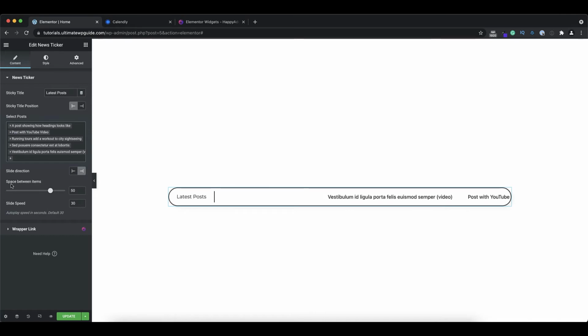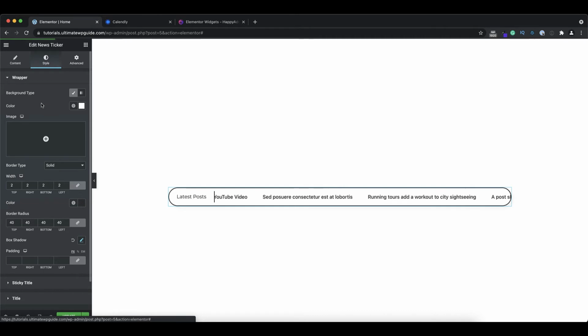So the space between items, here I can configure the number of pixels that I want to have between post titles, and obviously what the slide speed needs to be. The default is set to 30. I can change that to any value that I like, and that will determine the speed at which these titles move across the screen.